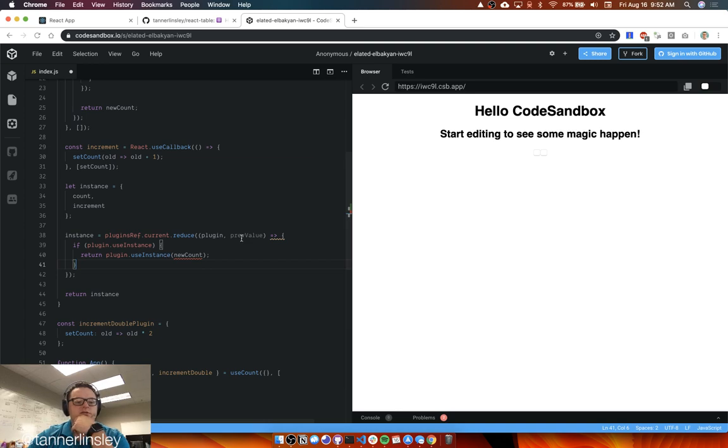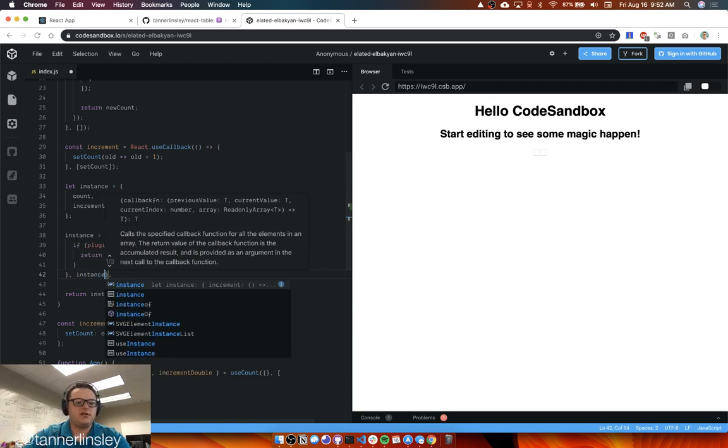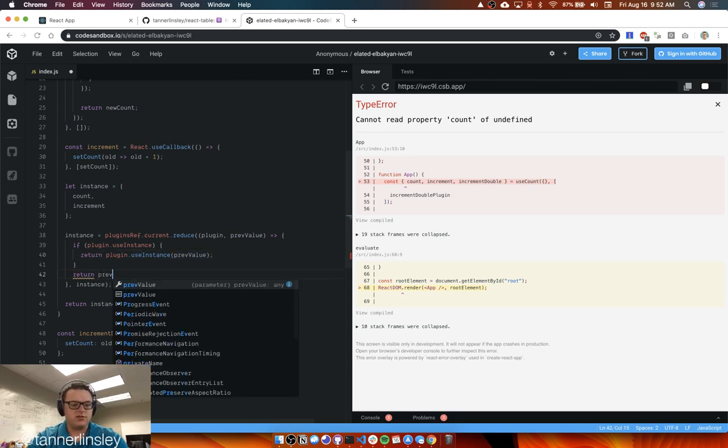So we'll return the previous value, and then we'll send in the instance as the first value to get reduced. So the instance goes in, it goes through each plugin, and if there's a use instance plugin, then it'll run it through that and return it. Otherwise, it's just going to return the previous value.